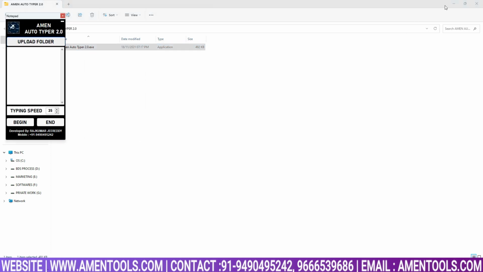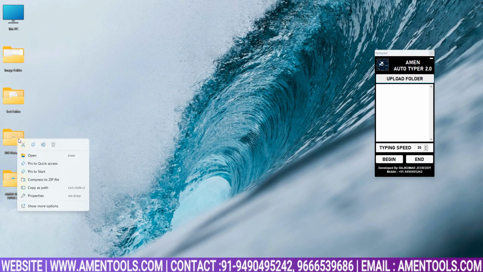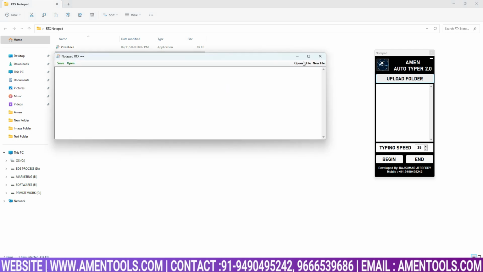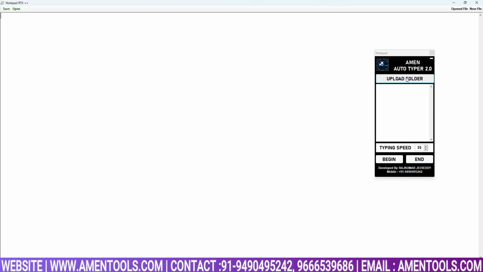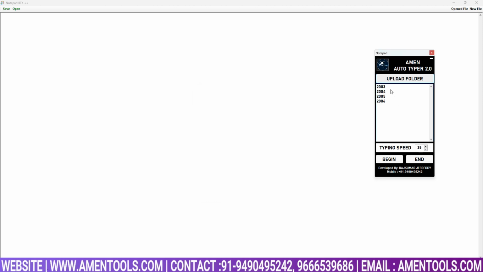I'll explain the auto typing process. Open Amen Auto Typing software. Open company-provided Notepad RTX++ data entry software. Click on Upload Folder and select Converted Text File. Select File Number. Click on Begin and place the cursor in the Notepad RTX++ Data Entry software.